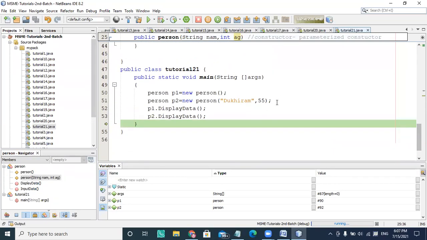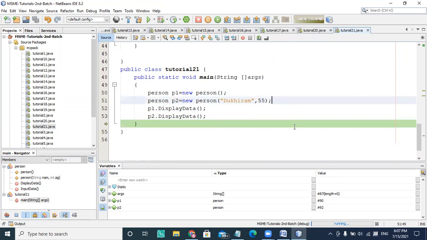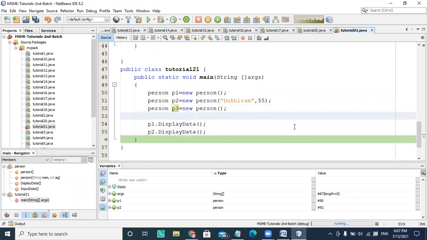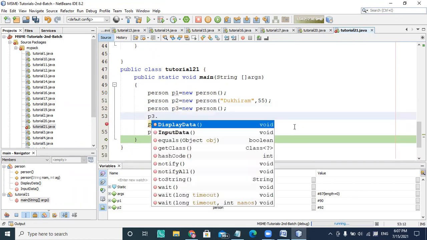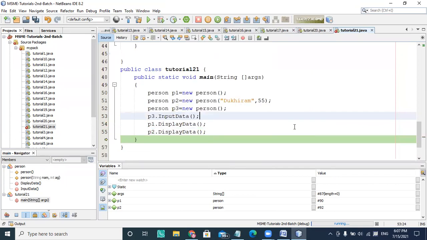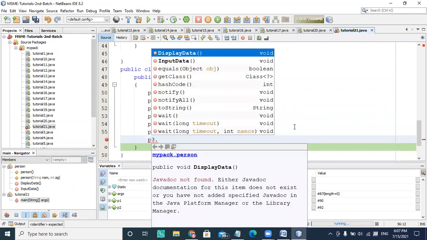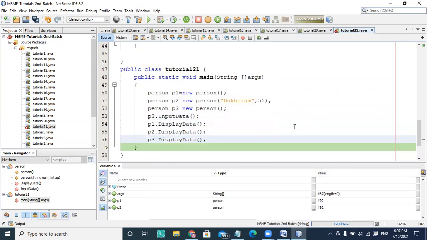What if I'm using something like Person p3 equal to new Person, and I'm not going to call p3 display data directly. I'm choosing p3 dot input data. So I'm going to call p3 input data. So I'm initializing my p3 value by giving input.